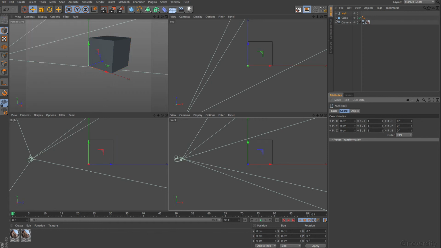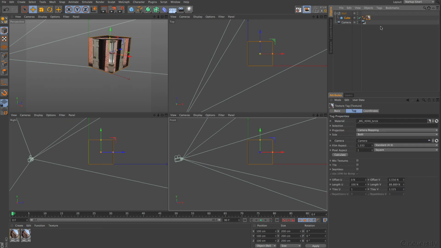And based on the fact that we can't just scale these things from one corner, I take now here a null object which lands exactly with the default preferences on 0, 0, 0. You have to check this if you have a different preference setting. And then you drag this cube here underneath. And when you take then the material on it, it looks maybe a little bit weird because we look from this side, and the camera mapping tag shouldn't be on both, it should be on front.